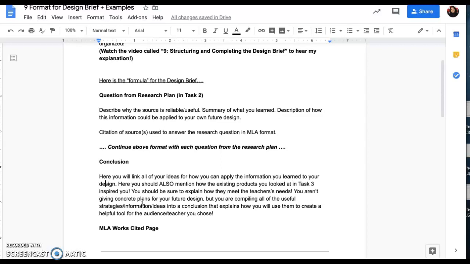So you're not exactly giving concrete plans for a design here, right? This isn't your design specification. You're not saying exactly what your design needs to be successful, but you're hitting some little highlights or high points: these are things I should use, these are things that should be utilized, these are ideas that I've learned that will be helpful to me. And all of this information in your conclusion is a wrap up for you to explain how this is going to be helpful for you to create a helpful tool for your teacher for this unit.